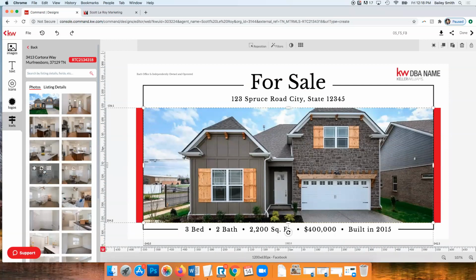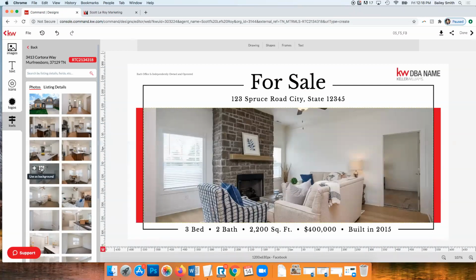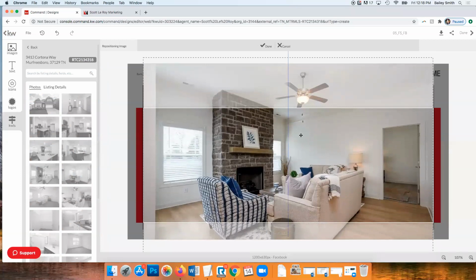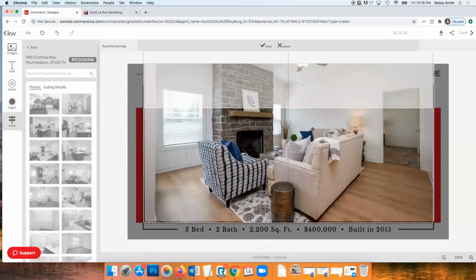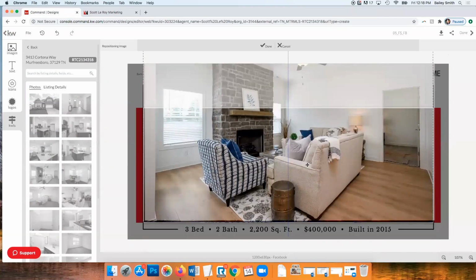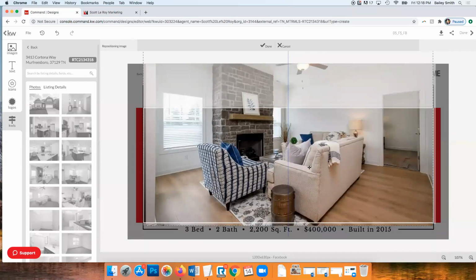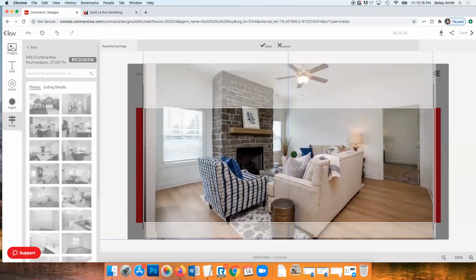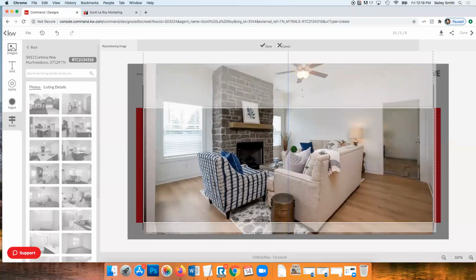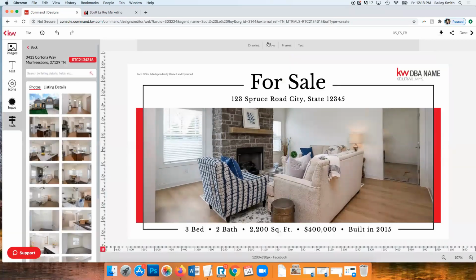So I'm clicking on the photo, clicking replace image, and there we go. Same steps I did as before. I'm going to click reposition and move this around. It looks like this is being a little finicky today, so bear with me. Okay, that's good enough for me. All right, so let's say that looks perfect. We can go ahead and go with that image here.